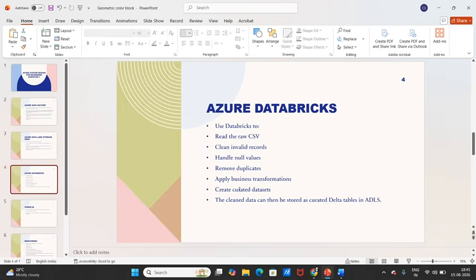Remove the duplicates. What are the business transformations? Let's say they want to calculate percentages, or certain other aspects or KPIs or metrics, whatever. Based on that, we'll apply the business transformations and we'll create the curated data sets, which is basically the final level of the data sets. Those can be stored as curated data tables in ADLS, or we can store them as data tables in a marketplace like a data warehouse also. Okay, so Azure Databricks is mainly to transform the data.